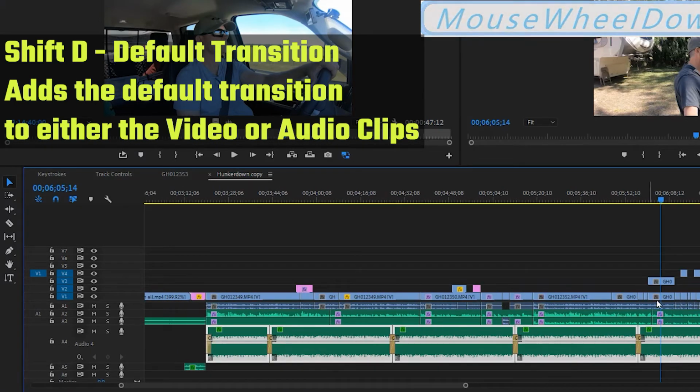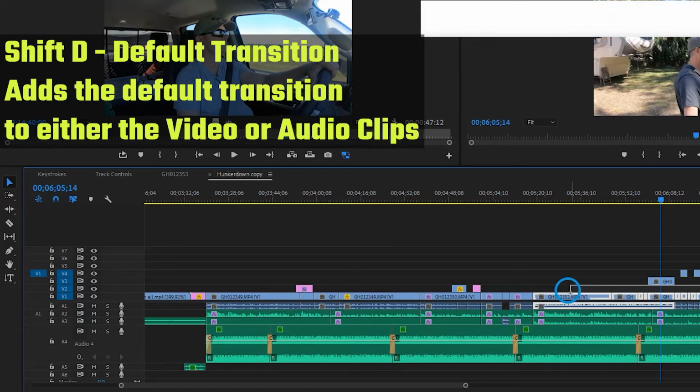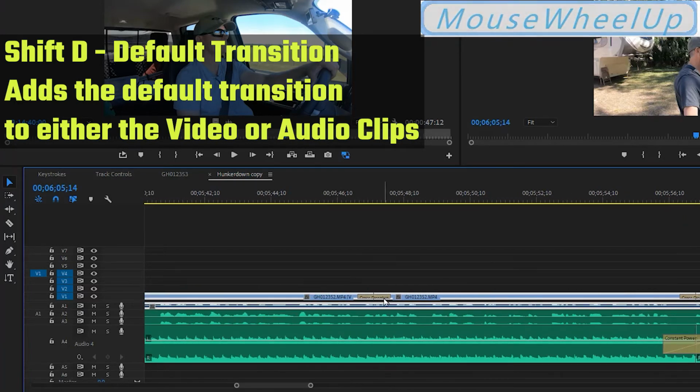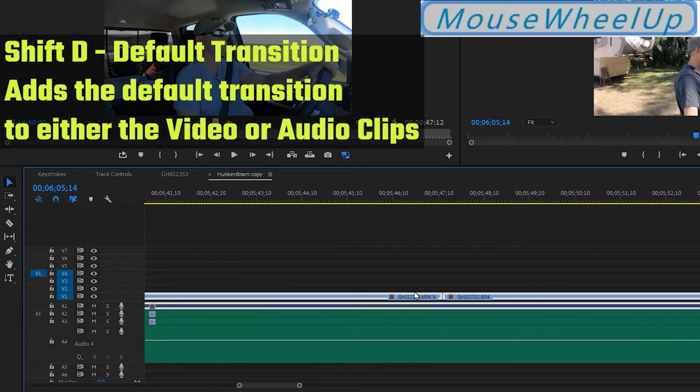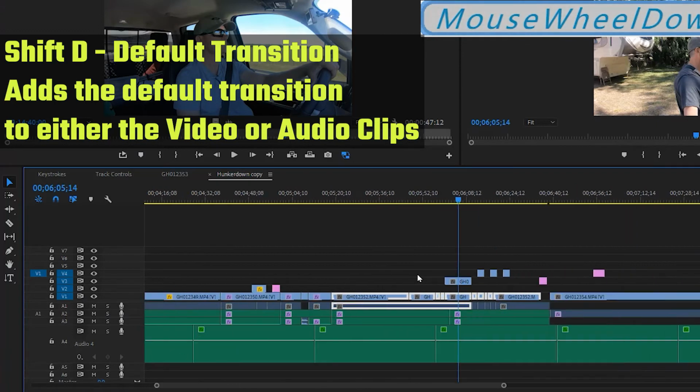And the same thing you could do for your video tracks. If I wanted to do all these video tracks right here, and I wanted to do a default video transition there, I could hit Shift-D, and it adds the cross dissolve on all of those. I'm going to Control-Z and back those up again. So that's just an easy way to hit your default transition in there.